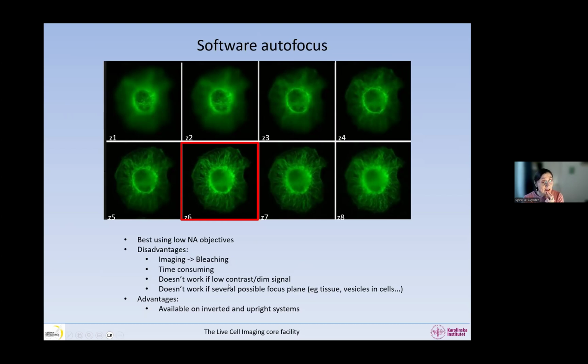And also, it doesn't work if we have a very dim signal, because we need a certain contrast for the software to be able to identify which image has the best contrast. And it doesn't work if our sample is slightly three-dimensional, because in this image and in these images we will have some objects that are well contrasted and in focus, but not exactly the same objects in all the different Z levels. So if we have an object that is slightly 3D, and many objects are very 3D, then we have a problem.